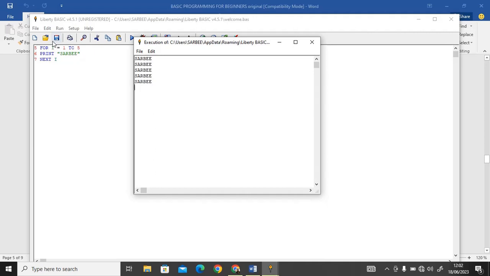What this is saying is that I declare I as a variable. When I declare I as a variable, I said my I starts from 1 to 5. That is 1, 2, 3, 4, 5. Now, instead of printing 1, 2, 3, 4, 5, I want to print Sabi. Once I print the first one, I will go next to the second one. I print the second one, I will go next to the third one. I print the third one, I will go next to the fourth one. So that is how this is done.